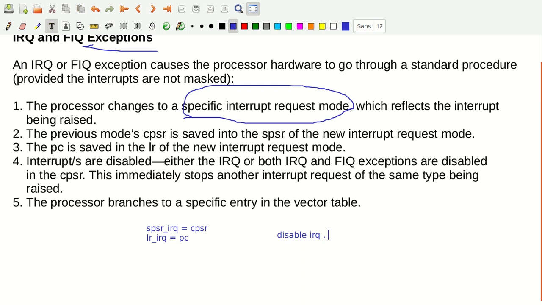How do you disable IRQ? By setting the I bit in CPSR. That is what you have to understand. But when you want to disable FIQ, you have to do the F bit as well. But in the case of IRQ, you are not setting the F bit, because in the interrupt request mode, you can't disable the FIQ request. The FIQ request will still be there whenever you are in IRQ.